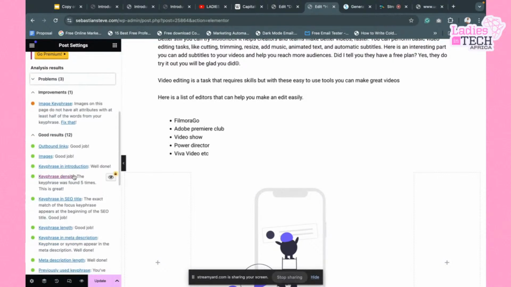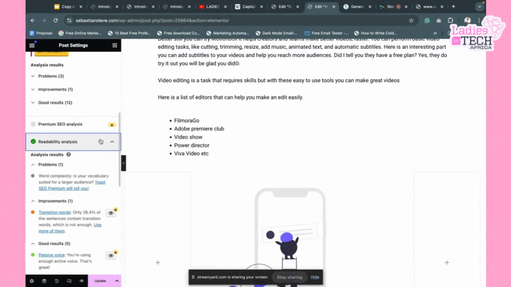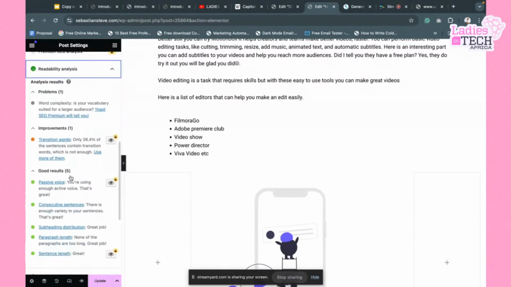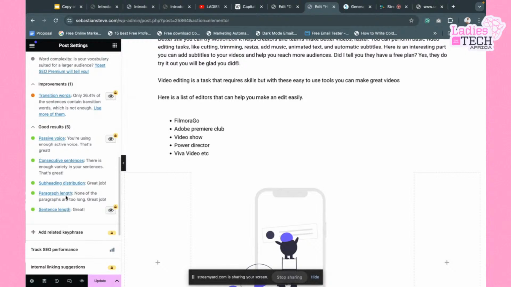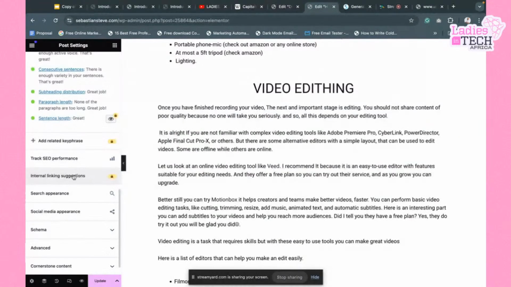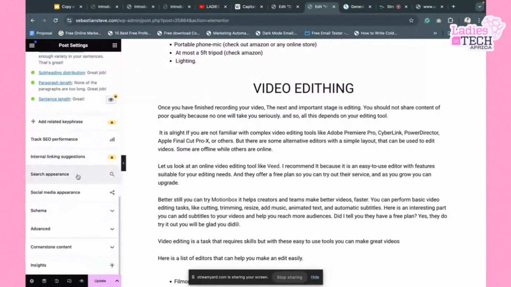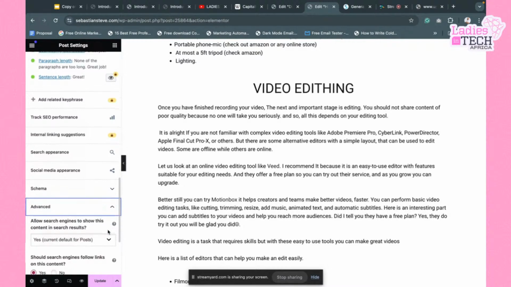And then for readability analysis, it says here: use of passive voice, consecutive sentences, subheading distribution, paragraph length, sentence length, and whatnot. Now, we have looked at all of this. Internal linking suggestions, I spoke about this. Schema mockup. Here's the advanced section, basically where we can allow search engines to show this page. We spoke about this in the lesson.